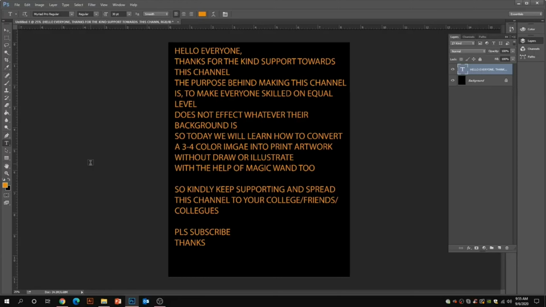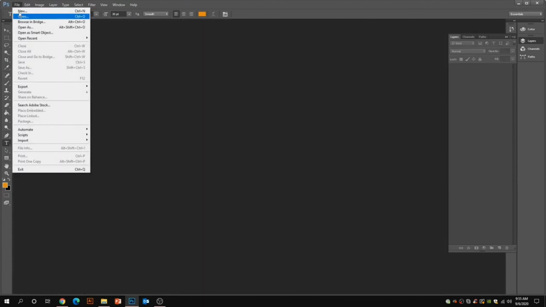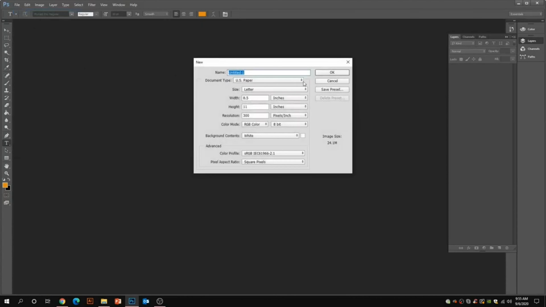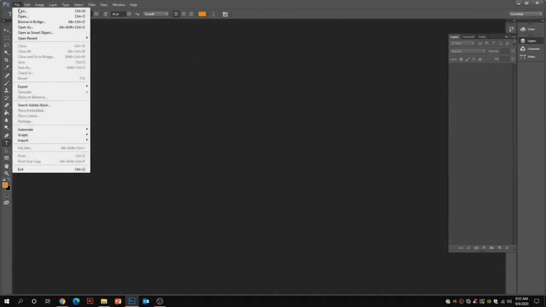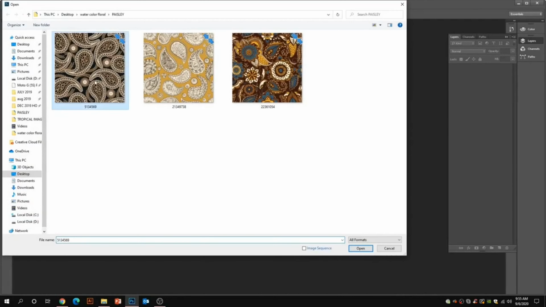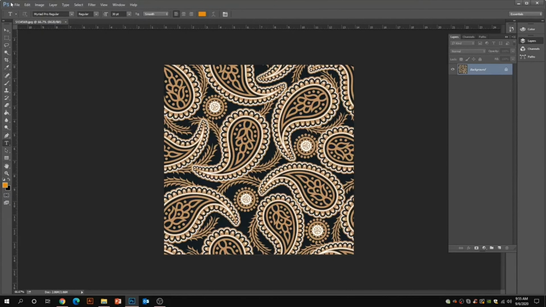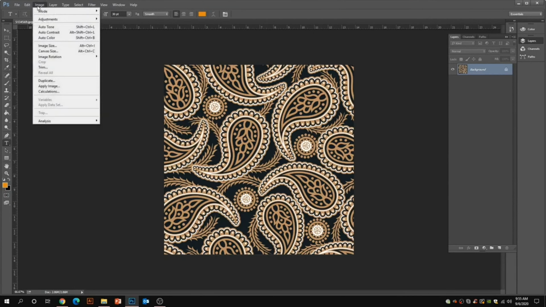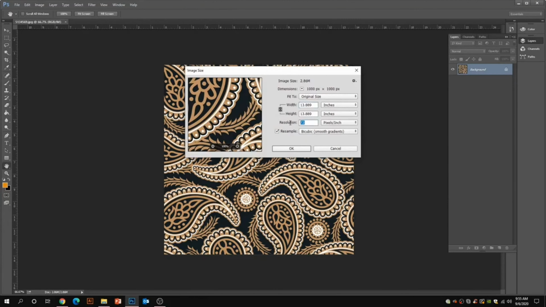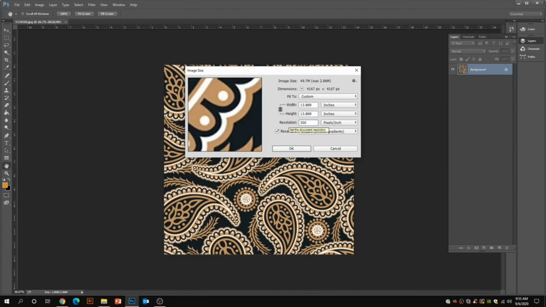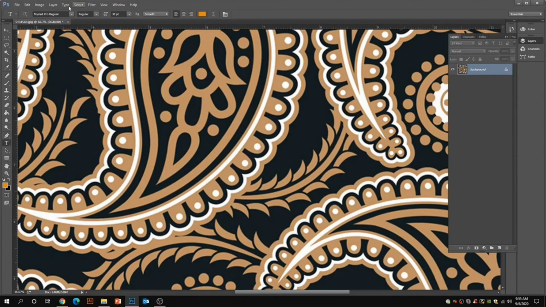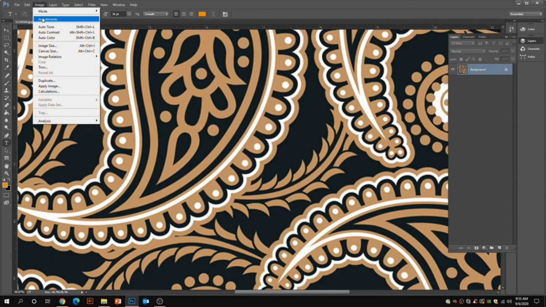So let's see, in this video we are working on an image which is downloaded from the internet, and we'll see how to convert that image into an artwork. So let me open that particular image which I am talking about. These are the 3 images which I have downloaded from the internet. I'm just using this image. It has 3 colors and is pixelated. For that I am increasing the resolution, keeping the resolution at 300, and let's see how it will look. It is looking pretty fine.